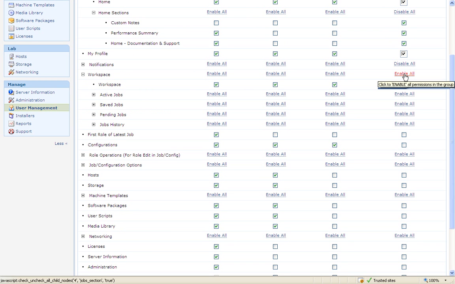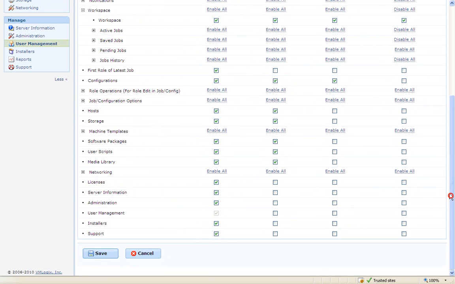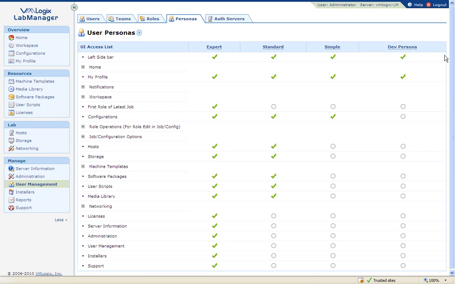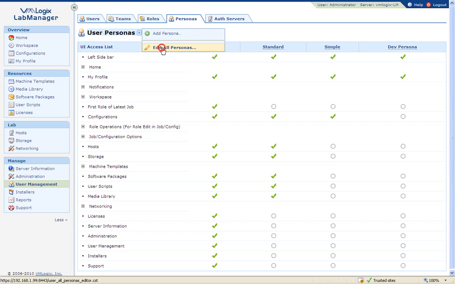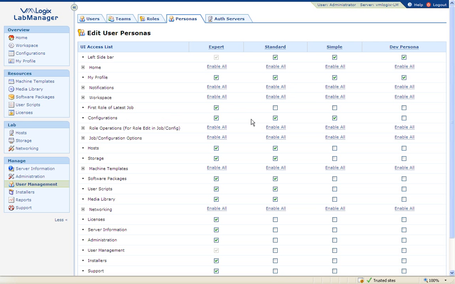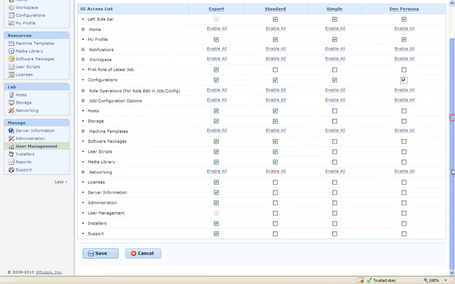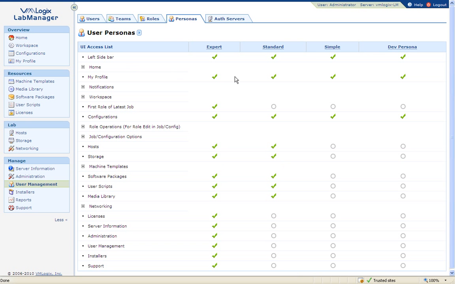And I want him to be able to access all the workspaces except for the pending. This is the queue, so I don't want him to see the pending screen. And all I need to do now is save, and I just created my persona with the specific settings I defined. Oh, and I forgot to enable configuration, which is the most important area for this user. This is where you're going to create his own configurations and deploy them.